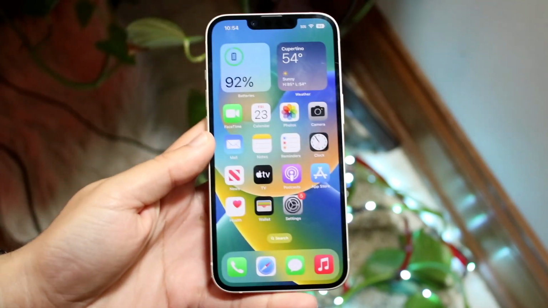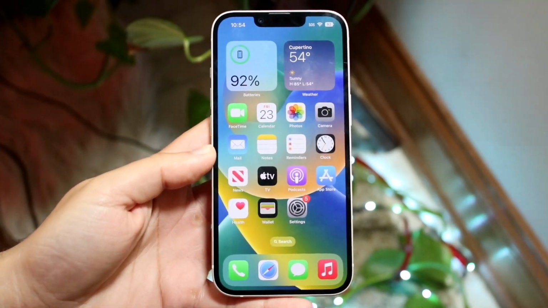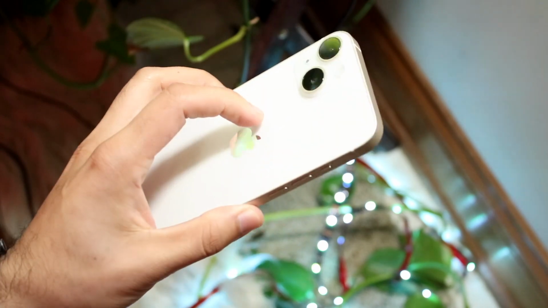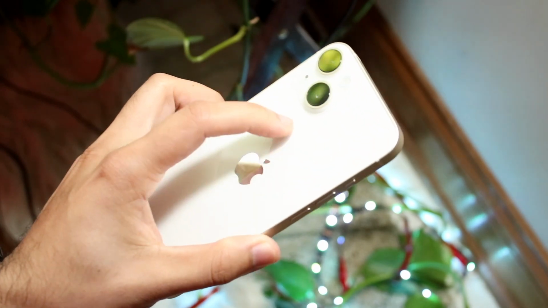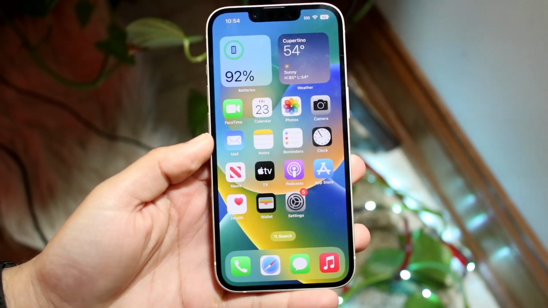So you might be in a position where you want to enable LED alerts on your iPhone 14. What this means is if you're getting some sort of alert or text or something, it'll flash a light on the back of your iPhone, which is awesome.